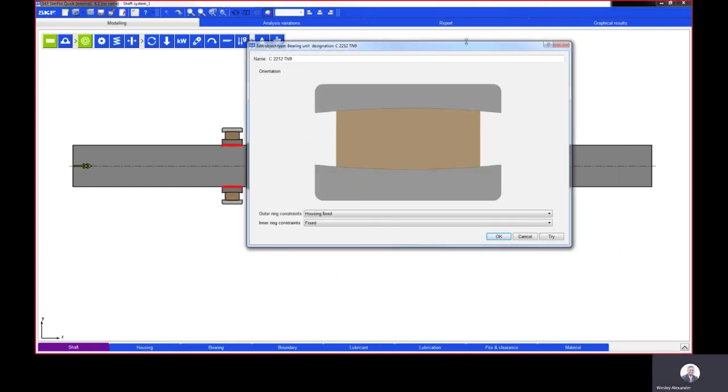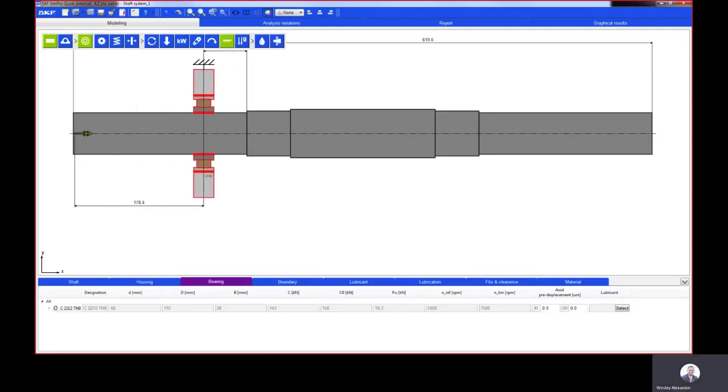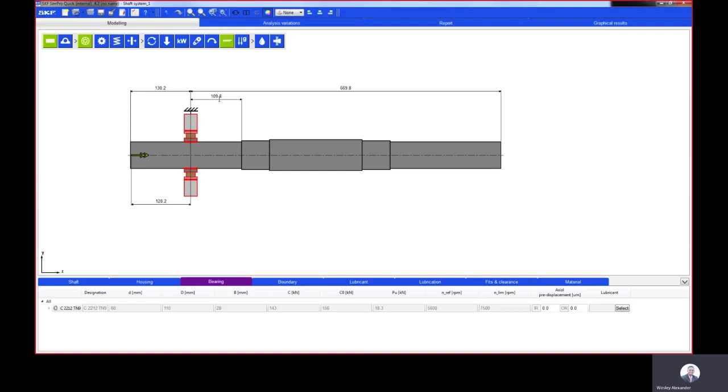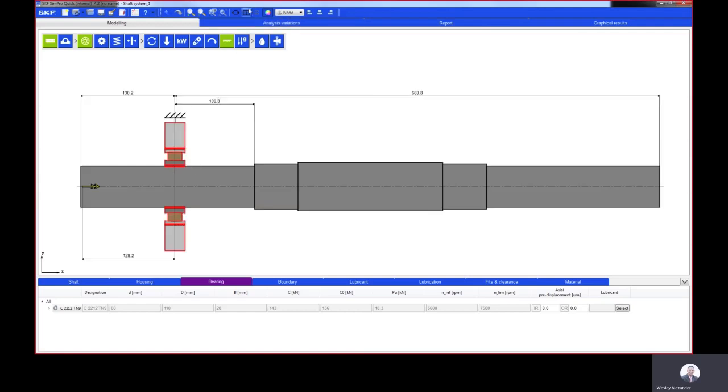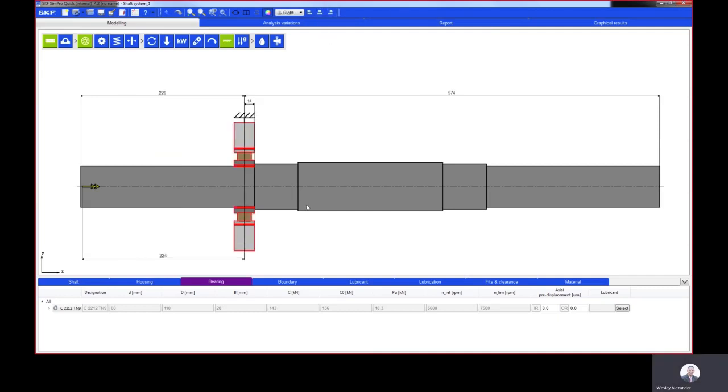Okay, we've added the bearing. It is now asking us to constrain the inner and outer rings. We are using a CARB bearing in this case, so both rings will be fixed. To position your bearing, you can either drag and slide it along the shaft, or you can align it to the left using the icons above. You can align it to the right, or you can put it into the center of that shaft. In this case, we will just align it to the right of the shaft.